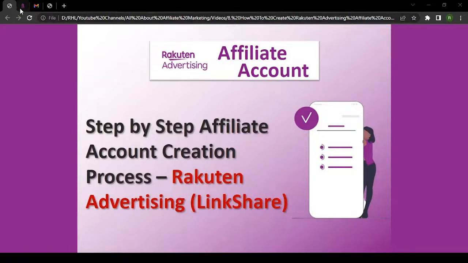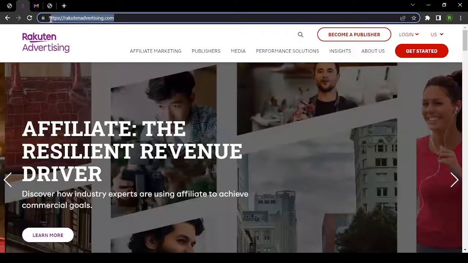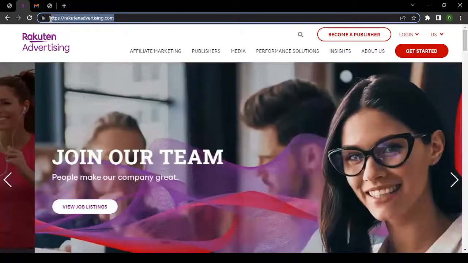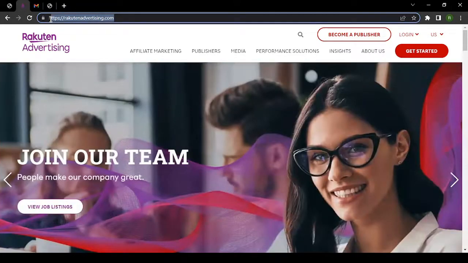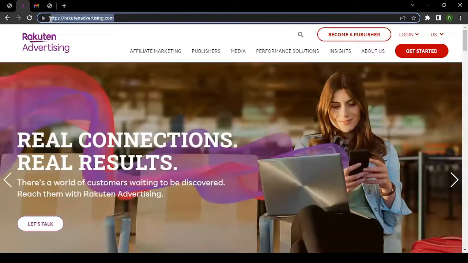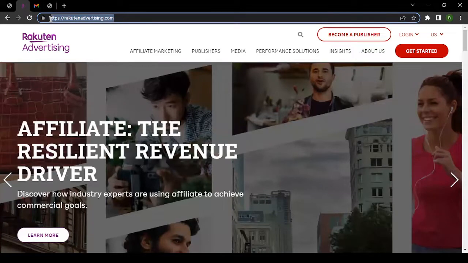So their website is rakutenadvertising.com. You can directly go to their website by typing this address on your web browser, or you can also search on Google for Rakuten Advertising and it will lead you to their website. Now, Rakuten Advertising is one of the top digital marketing companies out there. They provide many services. One of them is affiliate marketing. So in the affiliate marketing sector, they allow publishers to connect with advertisers.